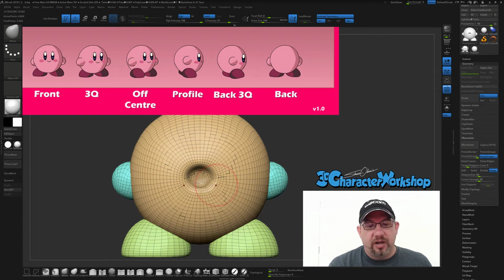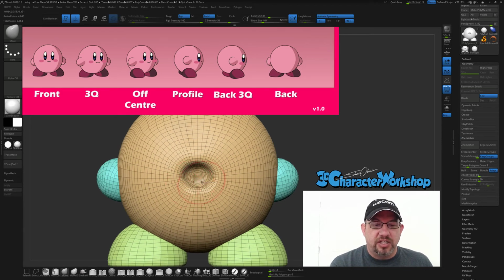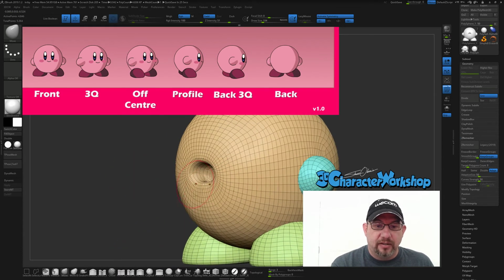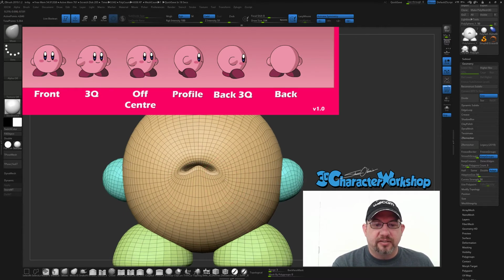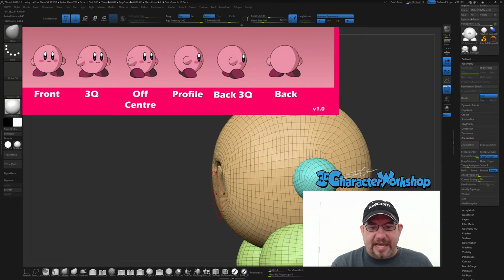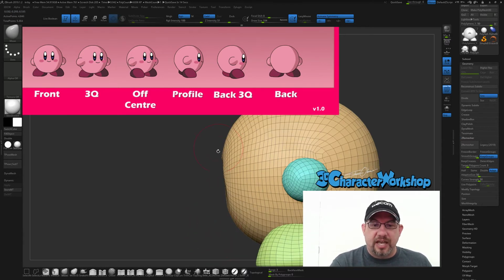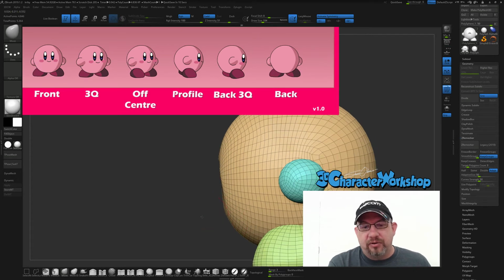Okay, so now what we want to do is start to nudge this mouth closed now that we actually have a cavity. And we need to be careful because if I just grab this and close it like this, it's going to flatten this sphere out. So look at it from the side, it's just flat. It's no longer taking on that round appearance.